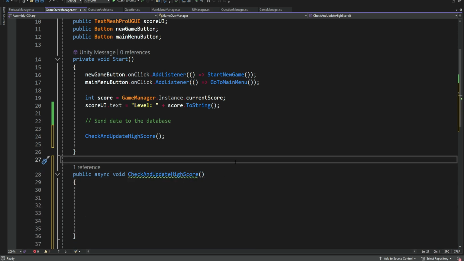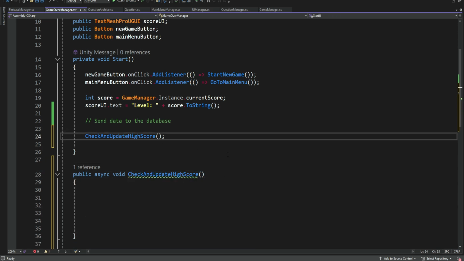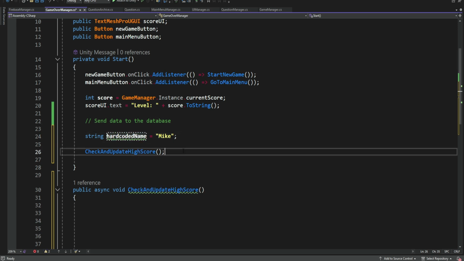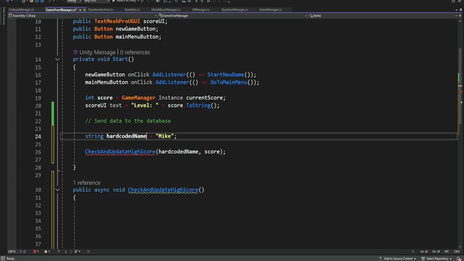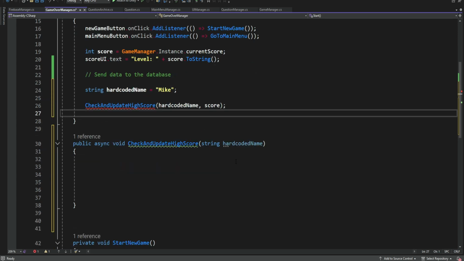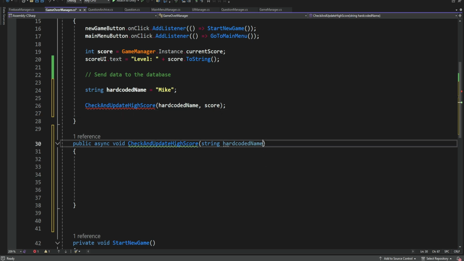And we want to pass the name and the score inside as well, and we're simply going to have some kind of hard-coded string name. We're going to say Mike. And we're going to pass it inside, and we're also going to pass the score, okay? This score, like before. Now we need to adjust the method, so we're going to add these parameters, but it also has to be the score, so int new score.